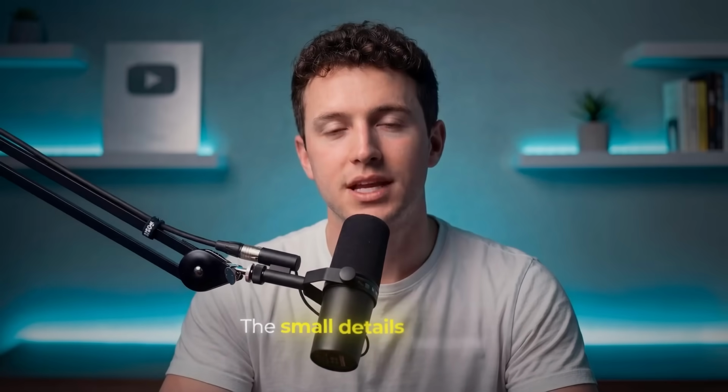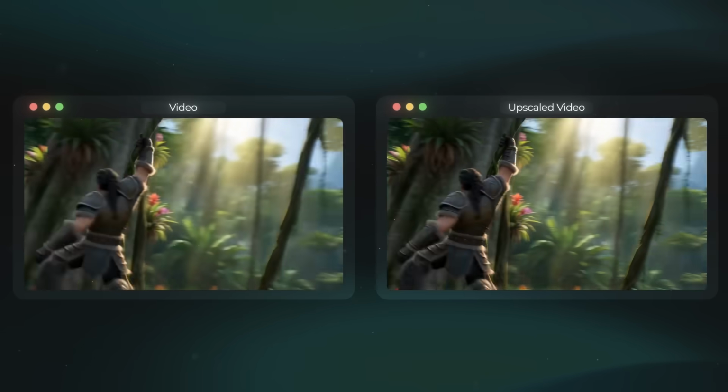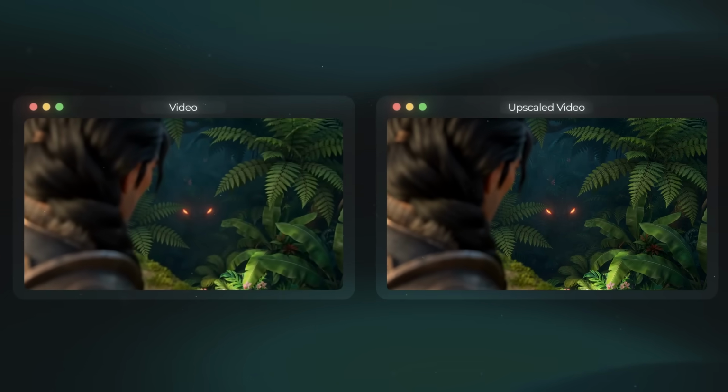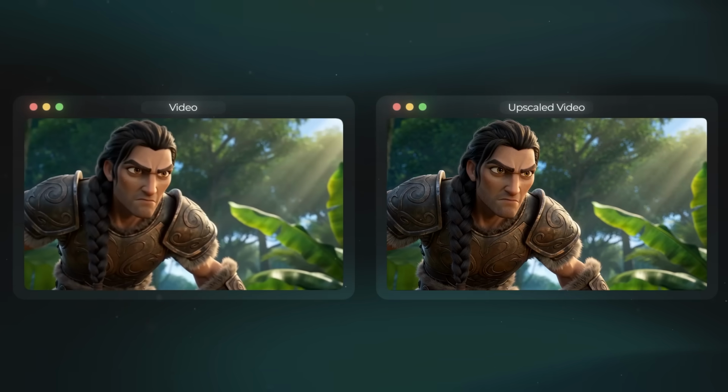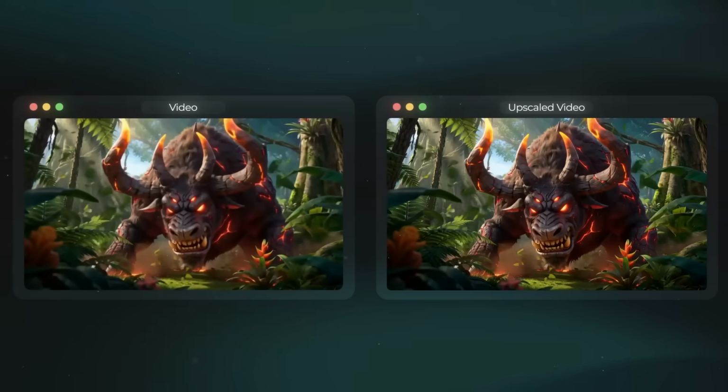The small details become clearer after upscaling. You can see everything much more clearly, the details hold up, the textures feel sharper, and I believe everything just comes through more polished and refined. After upscaling, the final 1080p video looks much closer to a fully rendered animated film than the original 720p version did on its own.